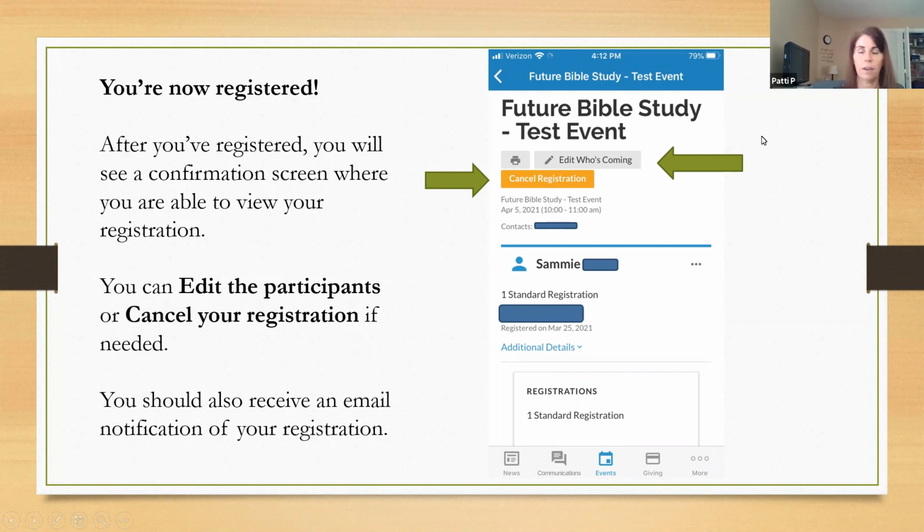If you decide that, say, one of the people that you registered won't be able to make it, you can edit who's coming and either delete them or you can add more people. And if you need to, you can cancel the registration by clicking on this cancel registration button. So you'll also receive an email notification of your registration as well.